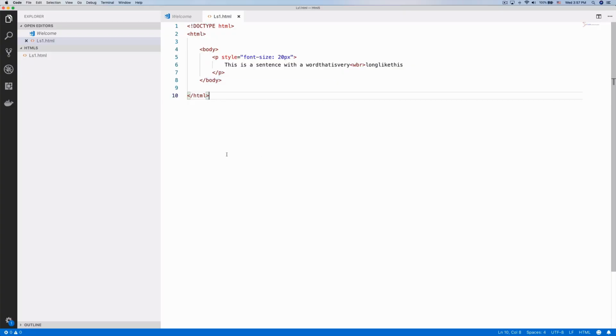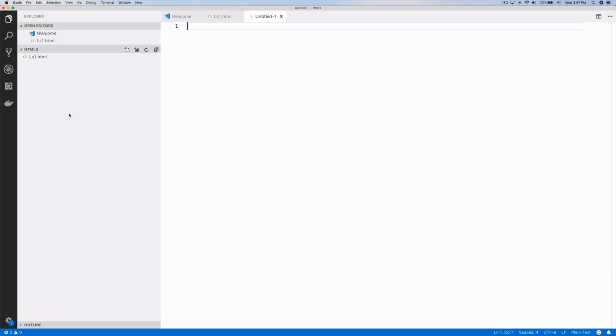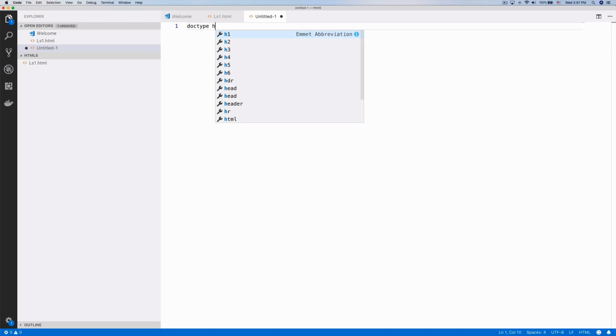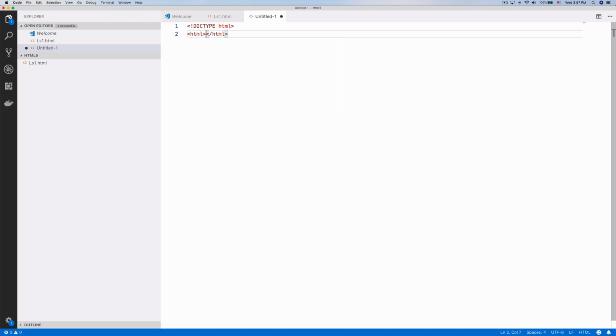All right, here we are in our IDE. Here we have our last HTML file. Let's go and create a new one here. As always, let's not forget to make a doctype HTML. Did it? Why won't it do it? Doctype HTML. All right, there we go.